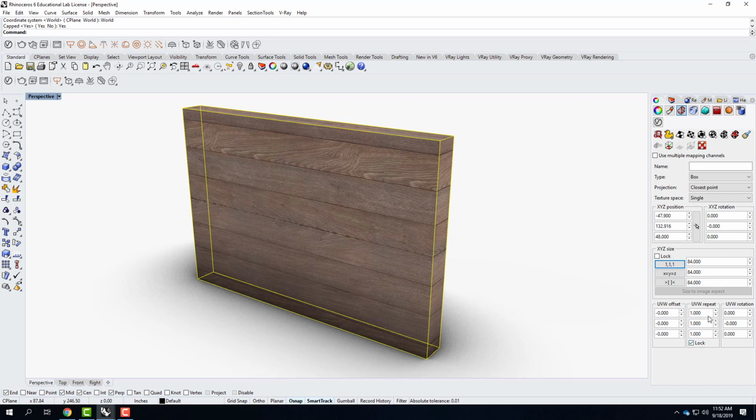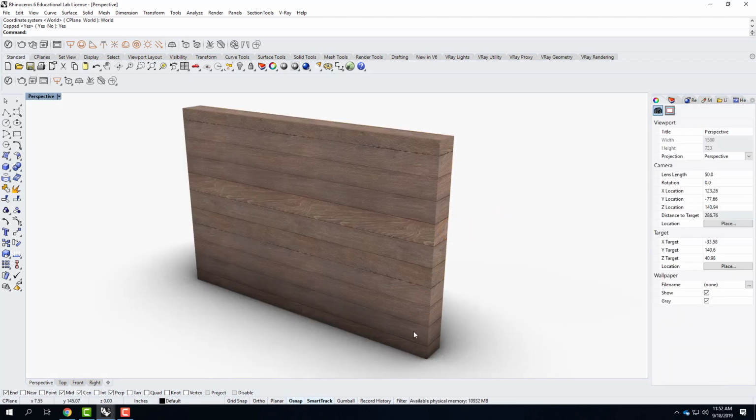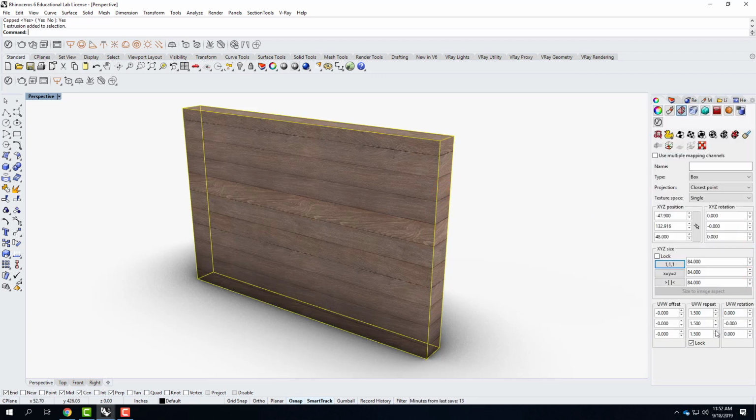I'm going to go ahead and lock it. Let's try 1.5. And I'm doing this live, so I haven't actually counted these up here. That's like 10. Let's try 2.